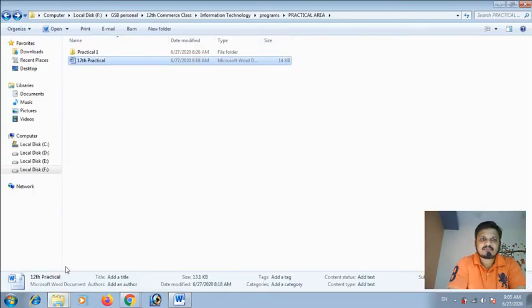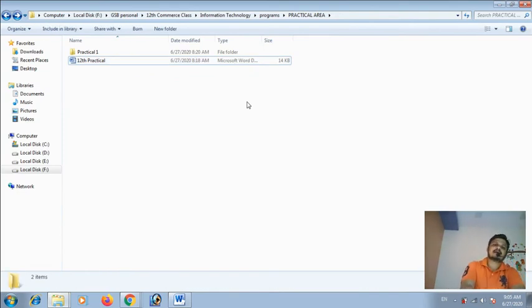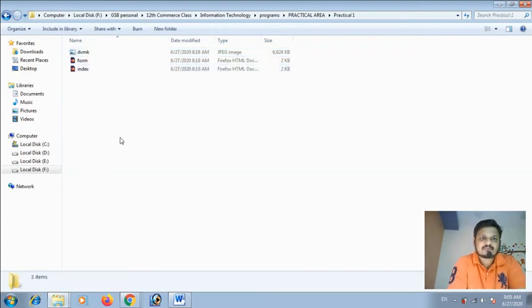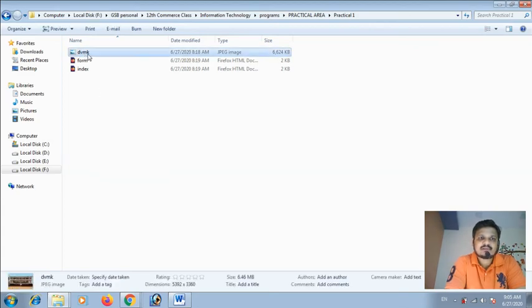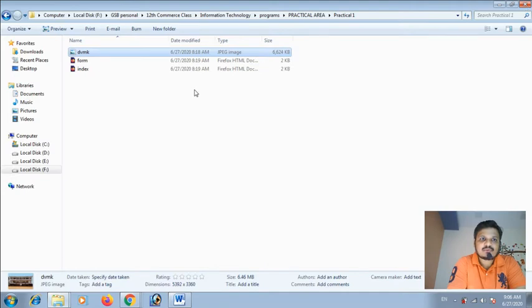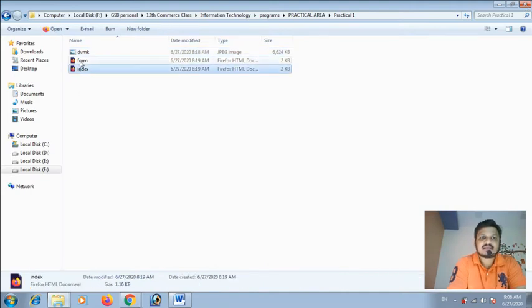This is our discipline folder, practical area, and inside it we organize one directory, one folder, and these are the files in that folder. I already created the required files. The requirement is a graphics file. Here is one graphic file. This is our institute, the Nandi Bhadgaon campus. So this is the index page. This is another page.